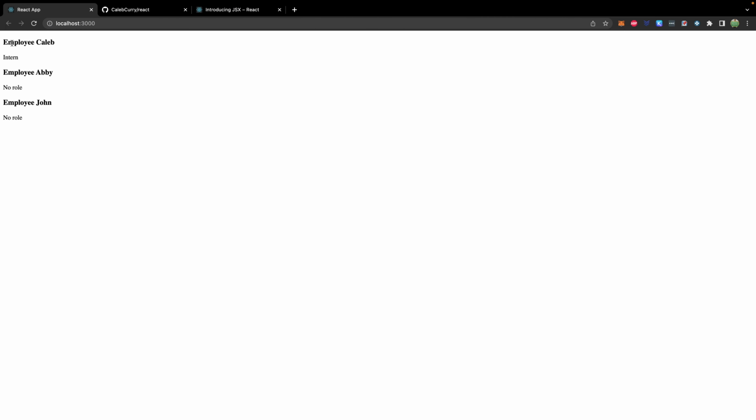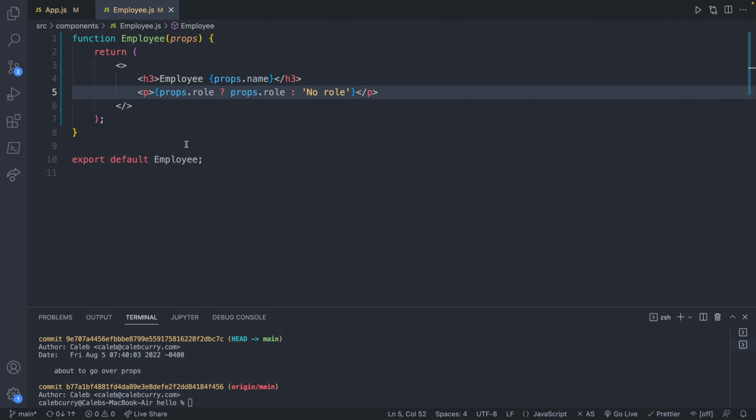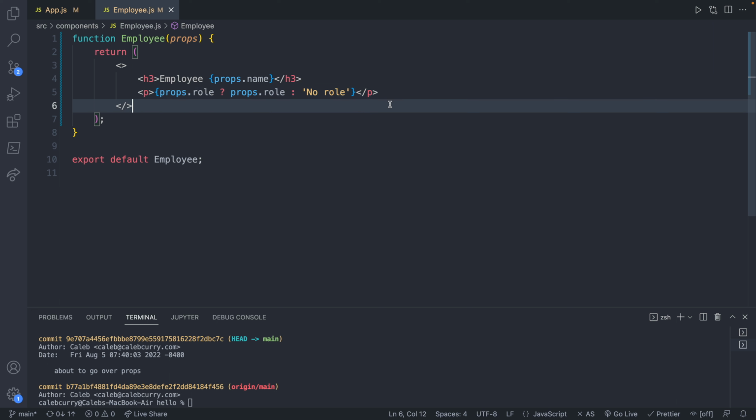Let's take a look. We got employee Caleb is an intern, employee Abby is no role, and employee John is no role. Now let's talk a little bit about the syntax. If you're new, it can be a little confusing. Sometimes we're using curly braces, sometimes we're not. Sometimes we use words by themselves, sometimes we put them in quotes, and it really depends on the context. If you, in this case, are directly within HTML tags, then you will not put quotes around any strings, and any variables are going to be inside of curly braces.